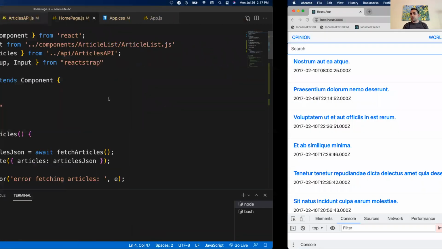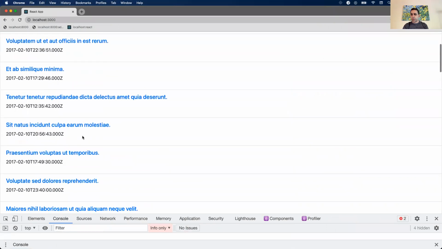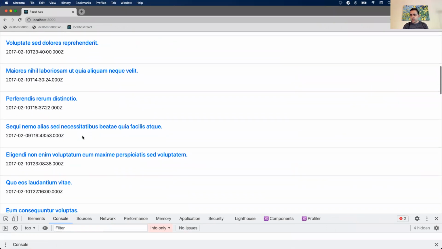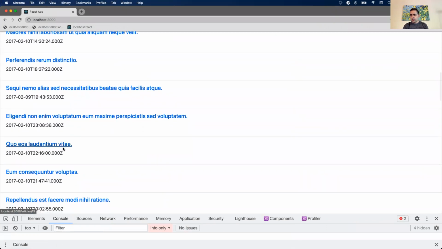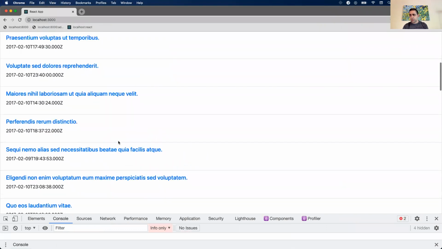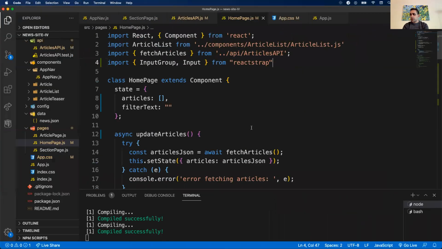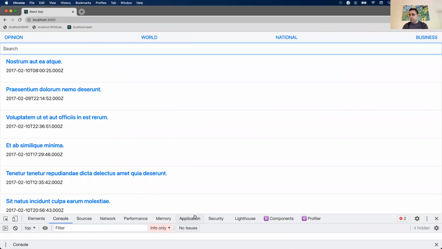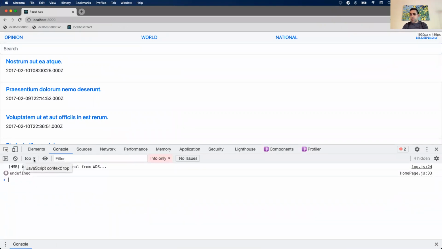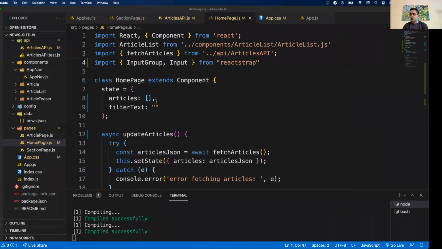Okay, so we have our input group. Let's actually search for something. So let's look for a word that might be reused a few times. Let's just filter anything that has a V in it. I think V hopefully is not too prevalent. So if I type in V, nothing happens. That's not good. If I type in OUT, nothing happens. Okay, so let's check our console. Anything we didn't print out there? All right, we get undefined. So looks like I'm not getting the value correctly.